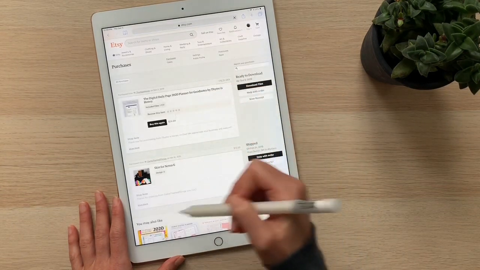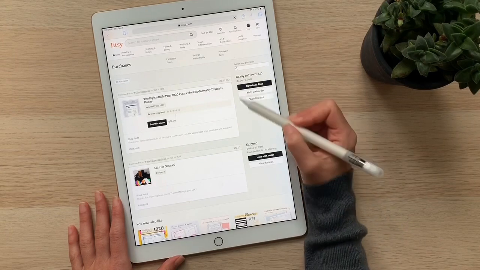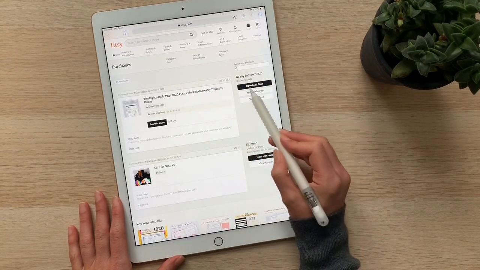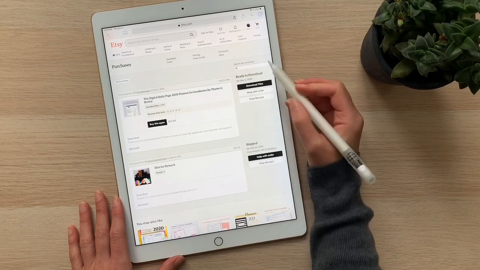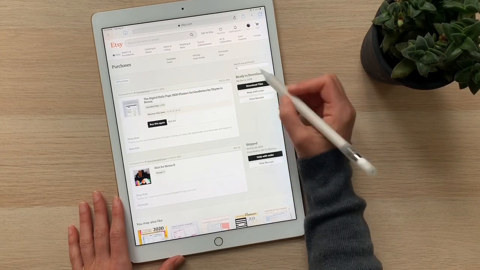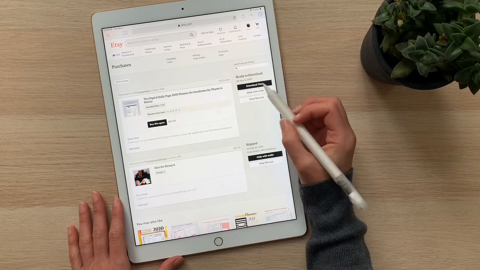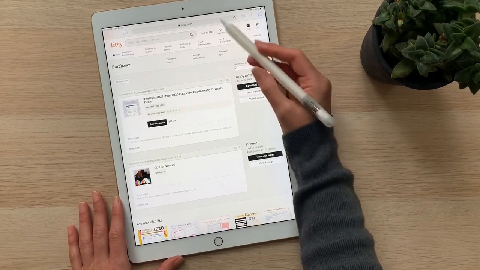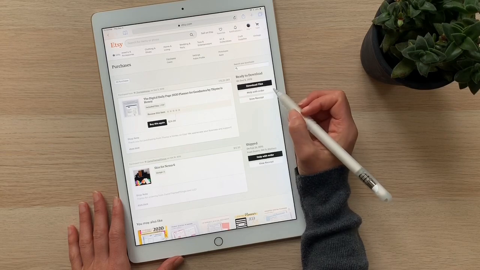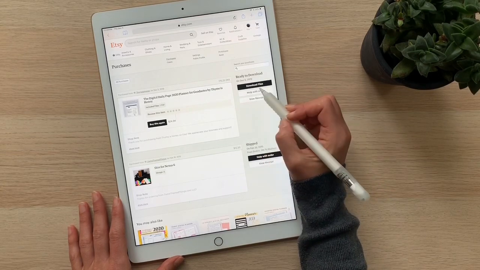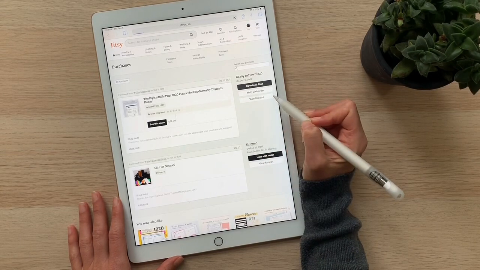And then here you'll see a list of things that you've purchased. As long as your payment has gone through, you'll see download files over here on the right. If you're using a credit card or PayPal, this should happen almost automatically. Sometimes it can take a couple of minutes for the payment to process. So if it's not there, just wait, hit refresh, and then it should show up in a few minutes. So you can go ahead and hit download files.